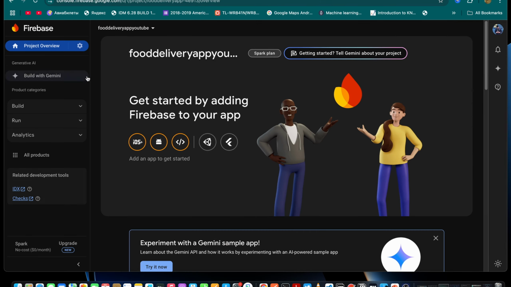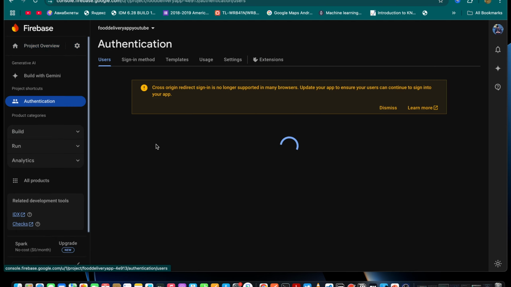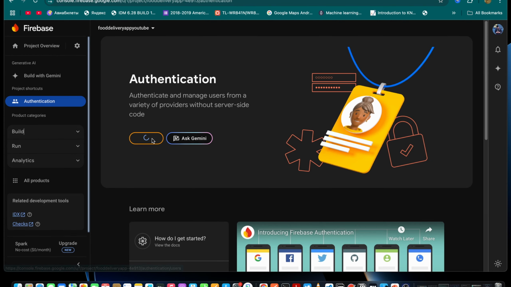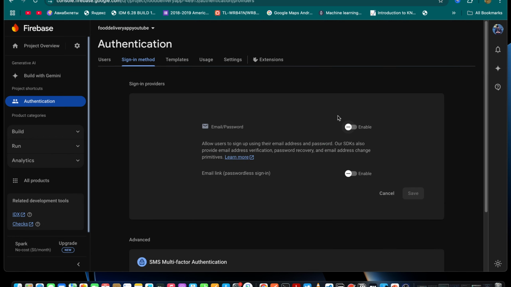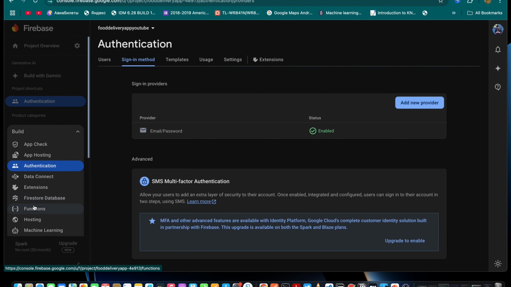the first thing that we need to do is go to the section build. Then make sure you go to authentication, and on authentication, make sure that you click on get started. So just click on email and password, make sure that it's enabled, and then make sure that you save.